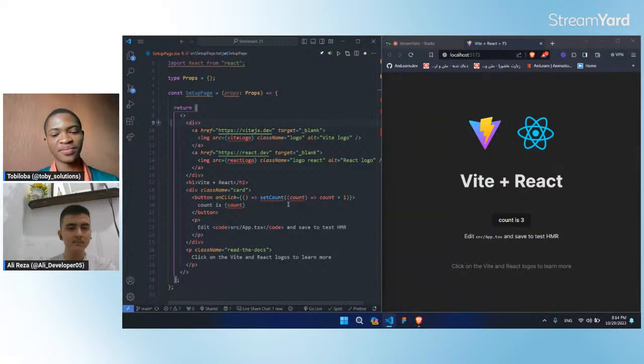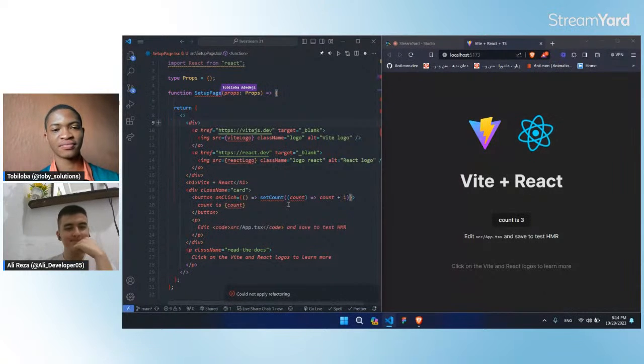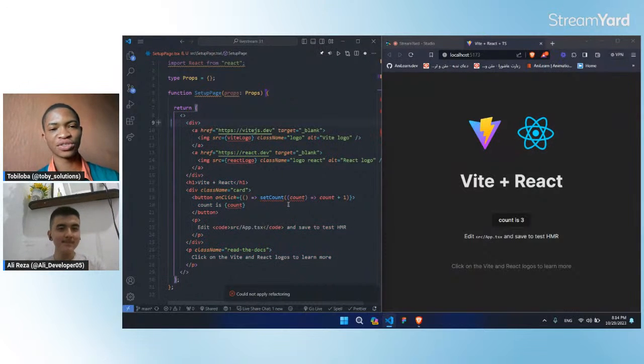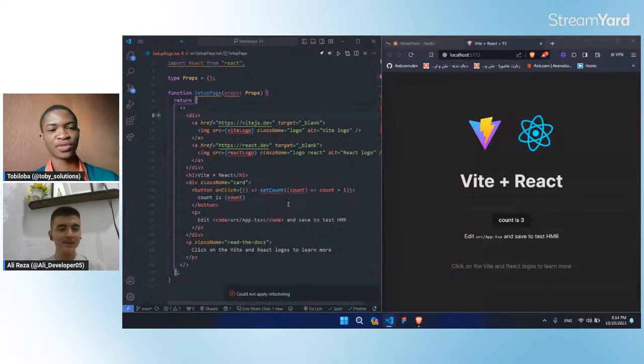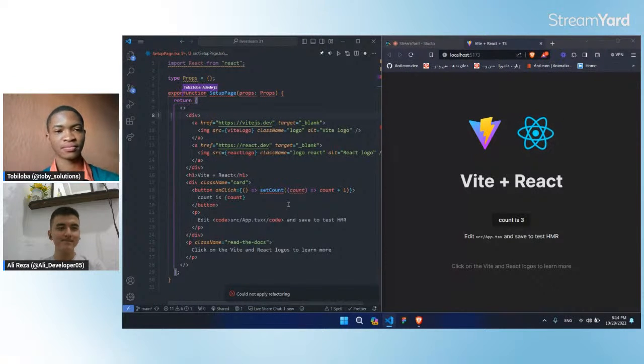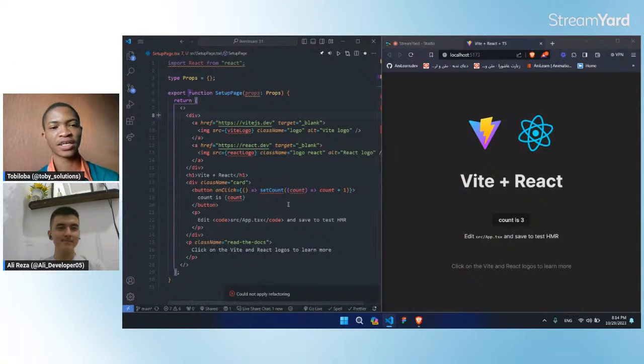So let me just come here. Okay, I like to use function when we're writing React functions. There is no difference per se. Either works in React, so it's not really a big problem. I'm just going to export this guy. I can export default, either works. So I'm just going to come and import it here, but because I'm using export, I'm going to have to handle it to set up page.